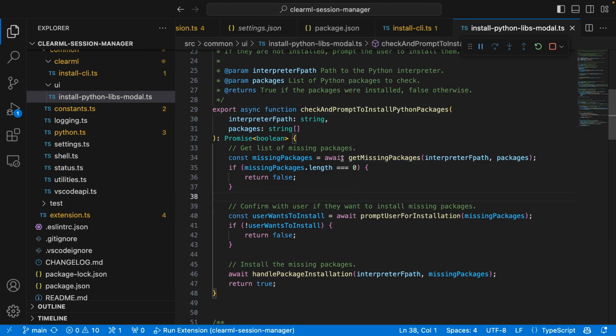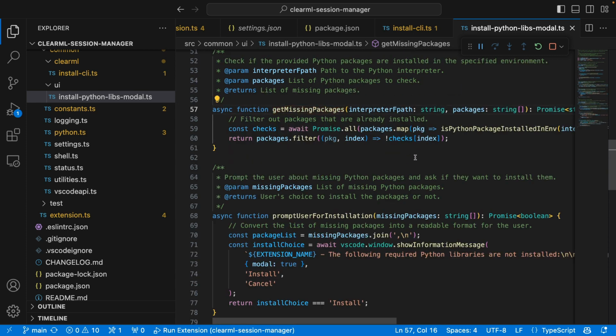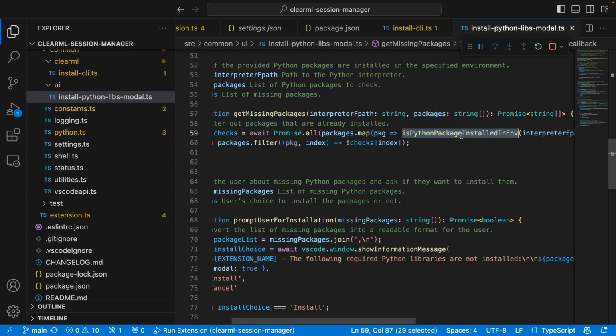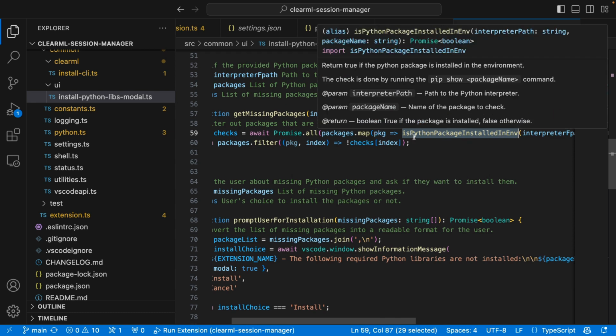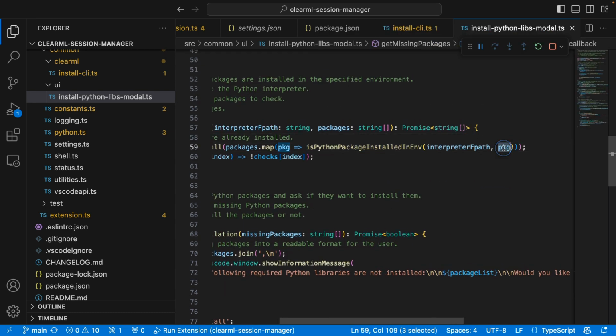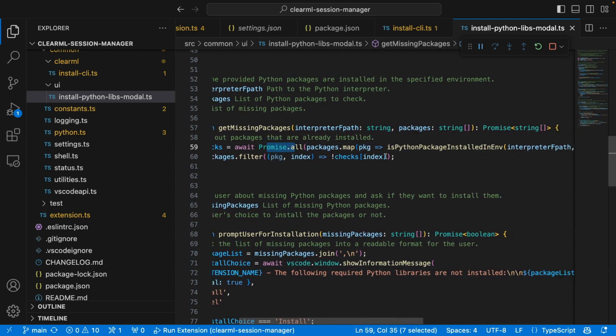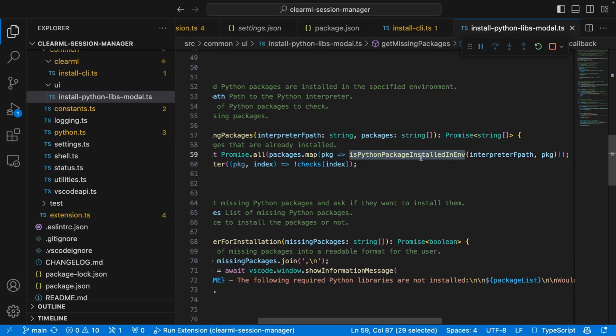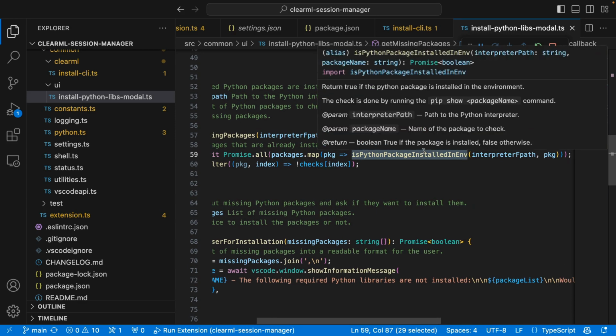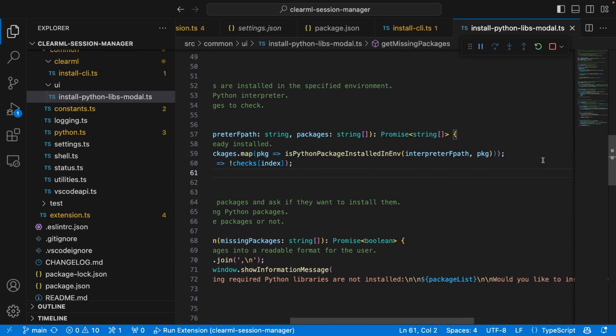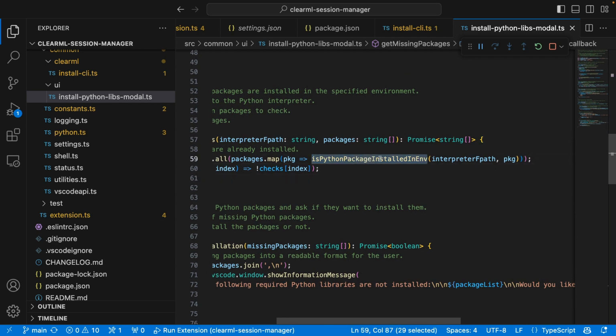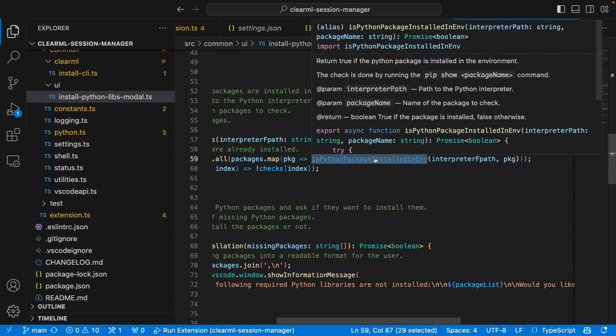I thought this was really cool because this is where we start to actually interact with Python itself from the VS Code extension. So here's the top-level function. The first thing we do is check which of those packages are missing. Here's how we do that. We pass in the interpreter file path and a list of packages, and I have a function called isPythonPackageInstalledInEnvironment. You can pass in the interpreter path and a single package to that, and this Promise.all statement tries to execute all these calls to the function in parallel, which is very cool. Since there are two packages, clearml and clearml-session, hopefully two instances of this function are going to be able to run at the same time. So let's see how that works.